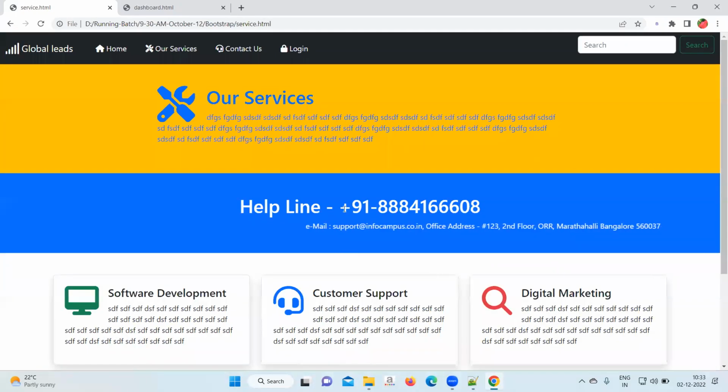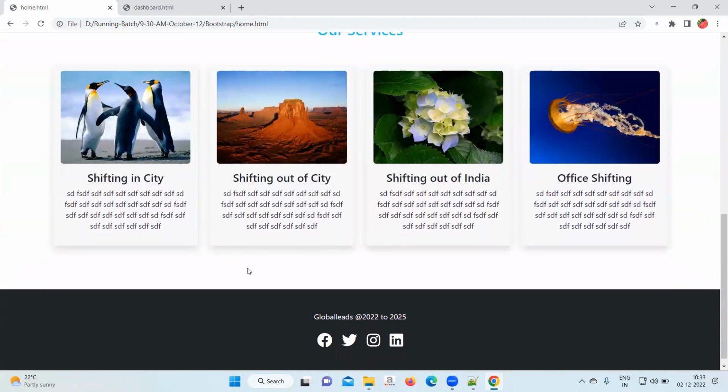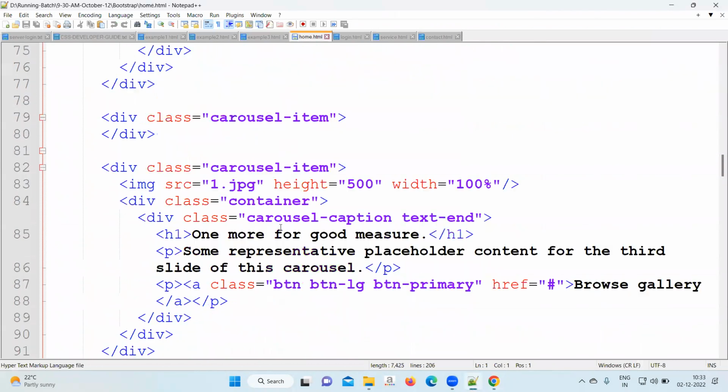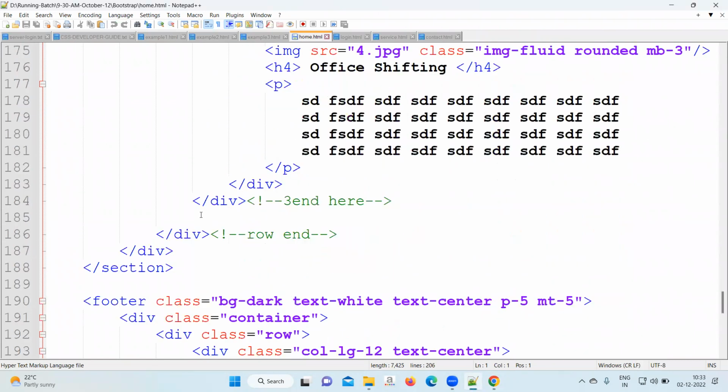The service file we have already added in the middle. In the home file also we need to do that. But in the home file again you can do it in the footer only, before the footer. Do that in the home file also. Before the footer you can add that service section.